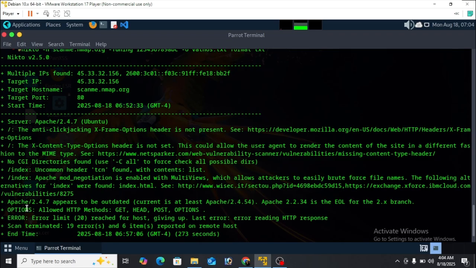So the next one is that outdated Apache version was found. This is the current Apache version it is using. It said Apache 2.4.5 appears to be outdated. So they are using an outdated Apache server. It said current is at least Apache 2.5.54. Why are they using this one .7? Why is the current one .54? Which means they are using an outdated Apache server on their website.